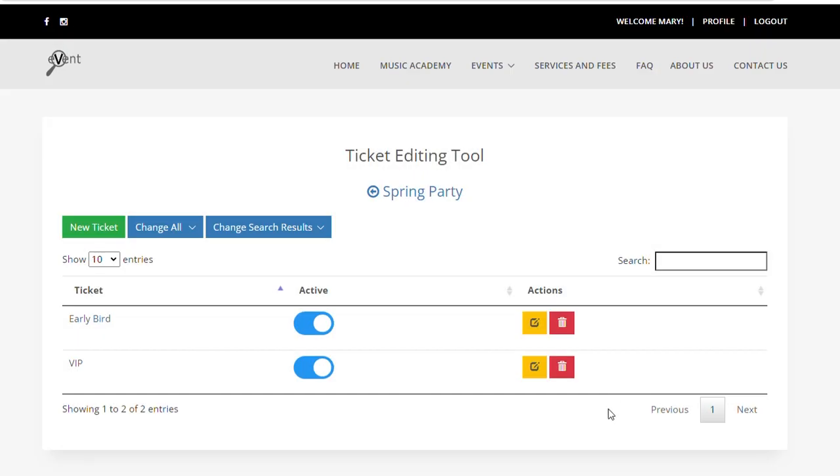That's it for creating tickets. Remember, you can always come back and edit your tickets as needed.